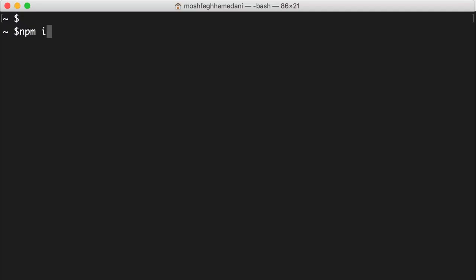Once you do that, open up the terminal on Mac or command prompt on Windows and run this command. npm i, which is short for install, -g, which is short for global. And here's the package we're going to install. create-react-app. We're going to use this package to create a new React app.